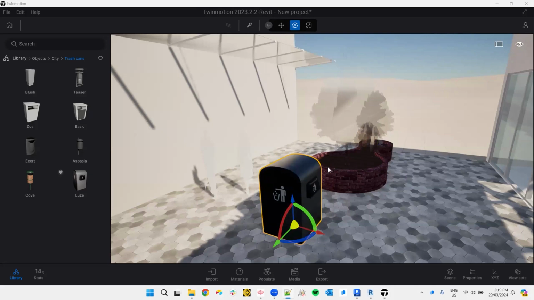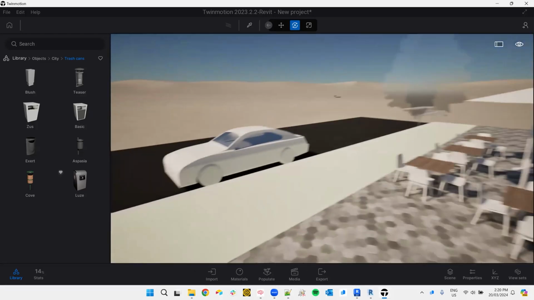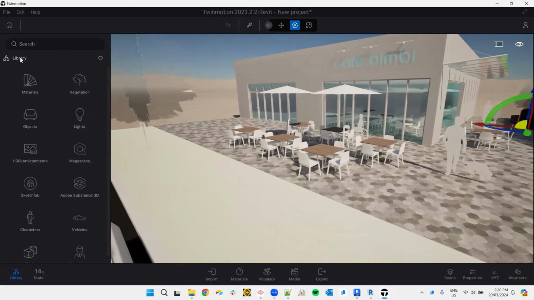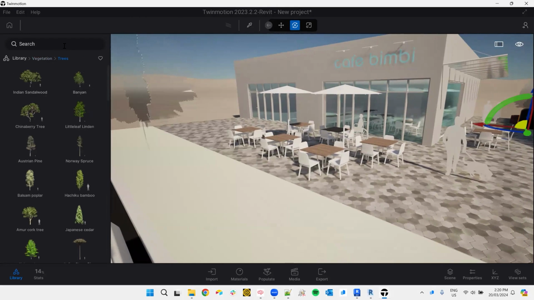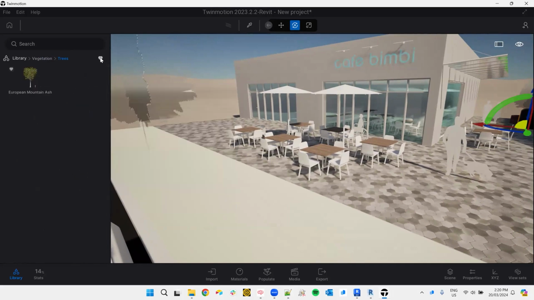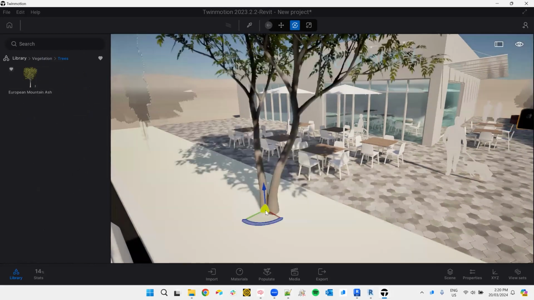Okay, next we're going to drop in some vegetation. So we might just actually come up to the front here and we're going to pop in a tree. So we'll head back to our library, vegetation, trees. Now I do have a favorited selection of trees. When you hover over your trees, you can see the little hearts, or even any of your objects. If I click this little heart, it'll actually show my favorited objects. I can now drag that in.